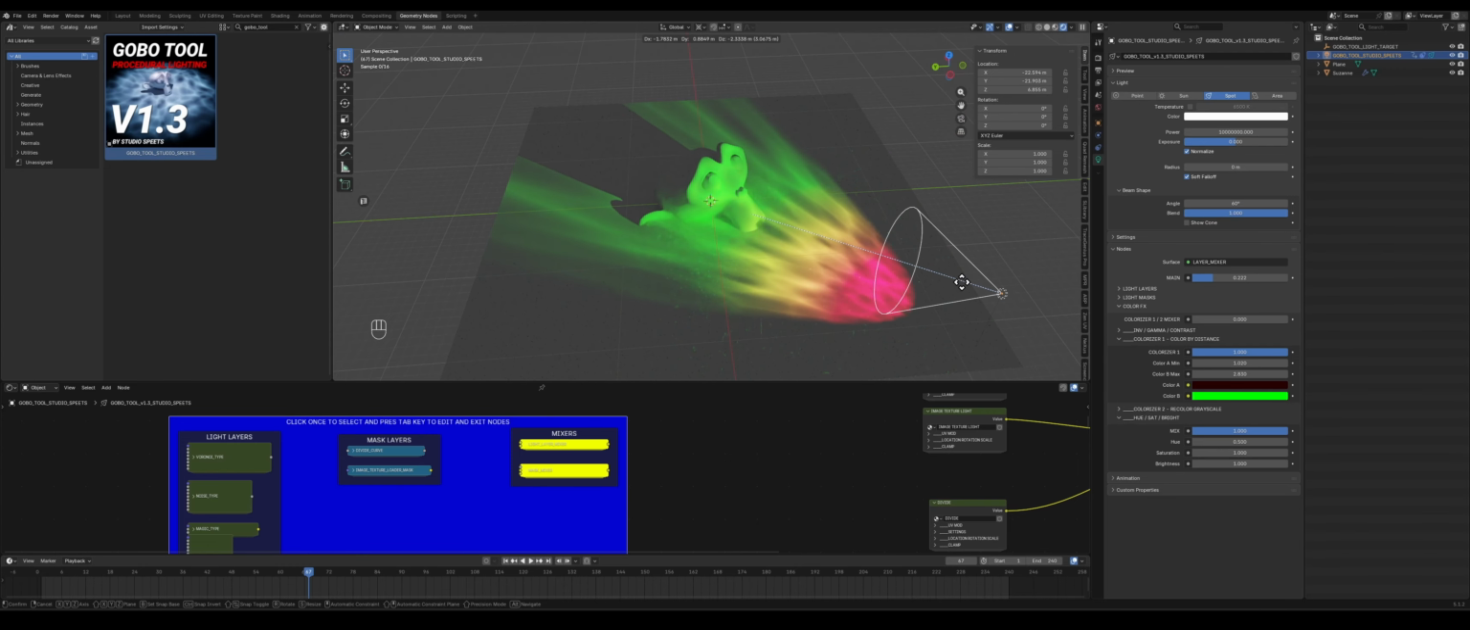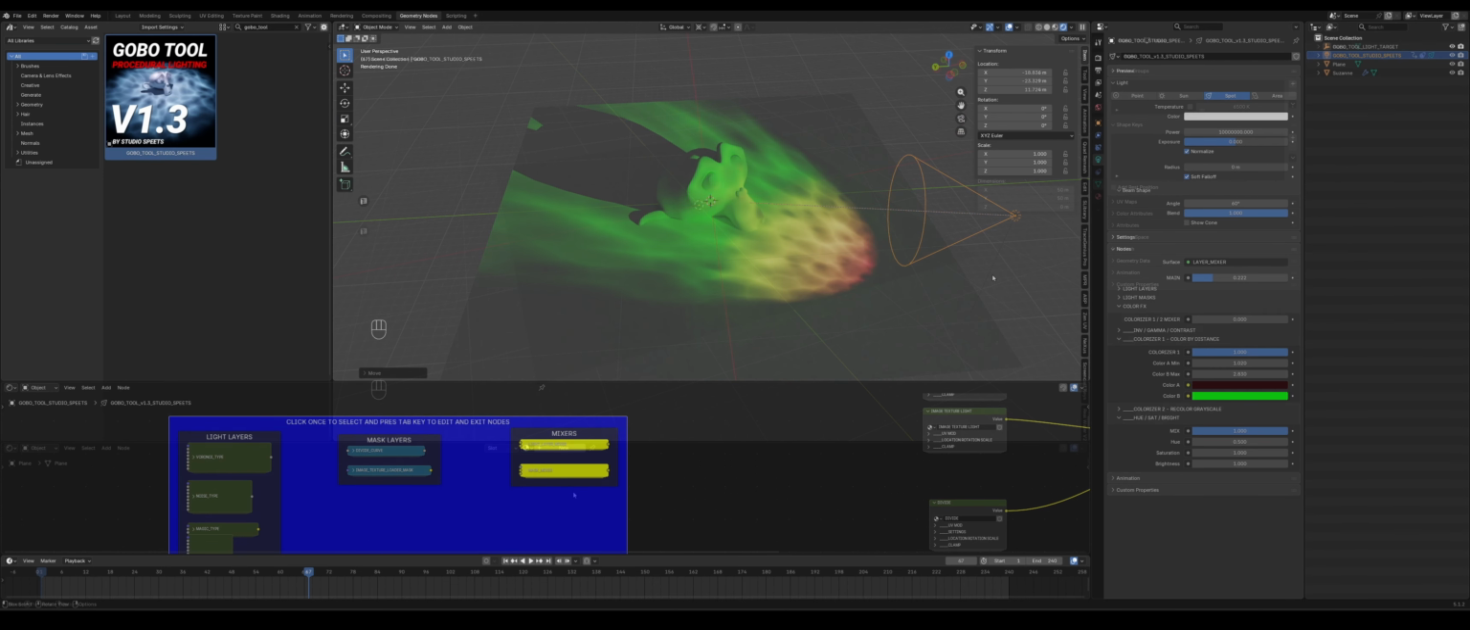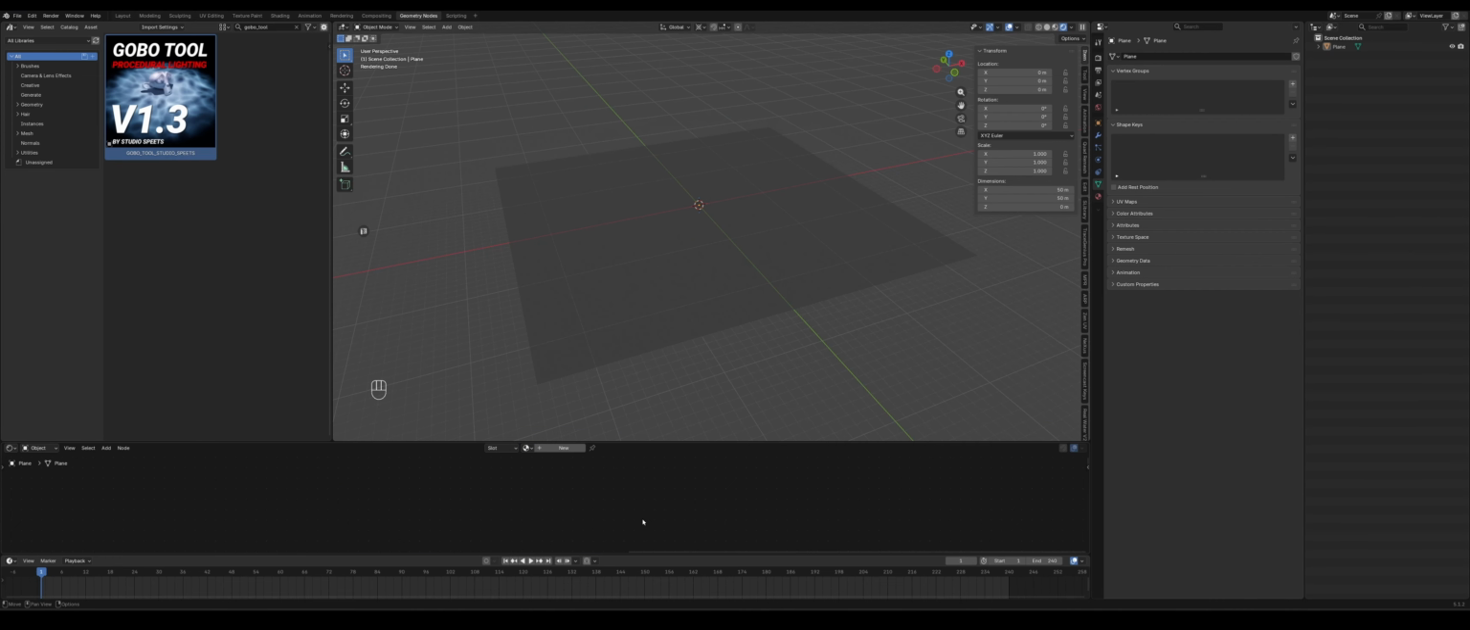We're in version 1.3 right now. So let's talk about what makes this new version of Gobo Tool better than the previous versions.